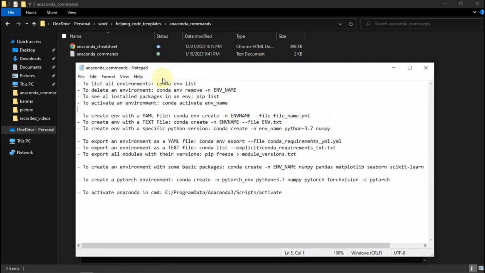I will just link this in the description, you can just download it, right? And now let's see how we can create a new environment with Python. I will just copy this command, so it will create a new environment for me.